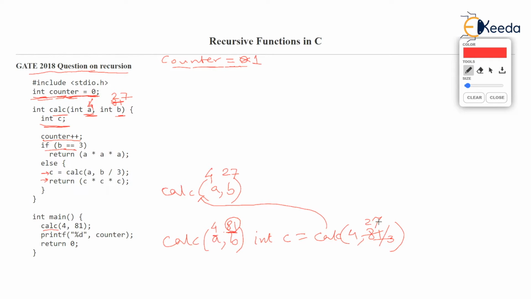Now read the function carefully, calc function. In that there is a local declaration int C again. So every function will maintain its own local variable C. Next line after int C is counter plus plus. Check the pointer place after declaring C, counter plus plus. So we are going to update our counter, and we are going to say counter has now become 2. The next line is again checking, is B equal to 3? No way, B is 27 right now, is it? So else will run, and obviously these two lines will again run.